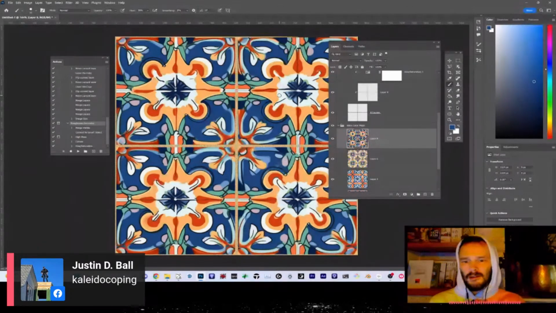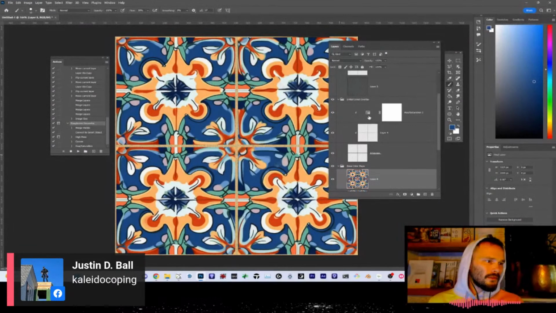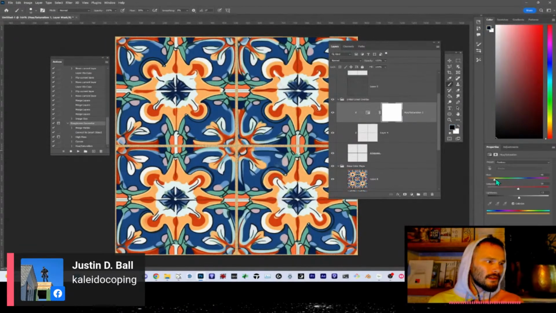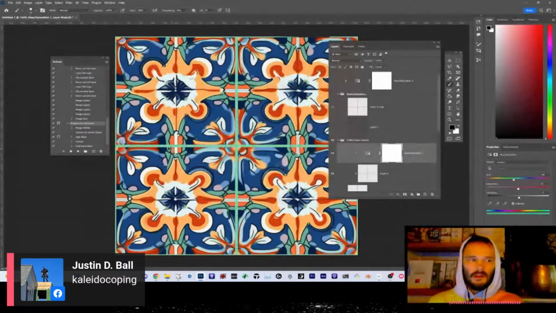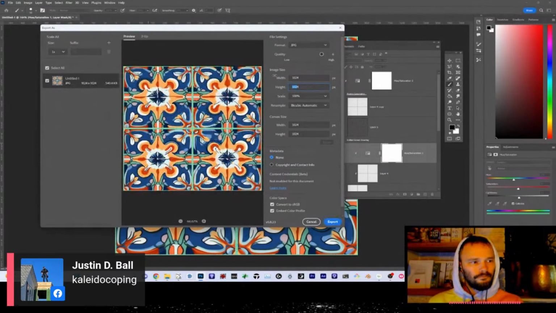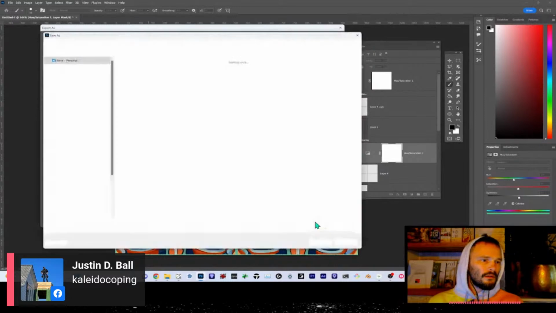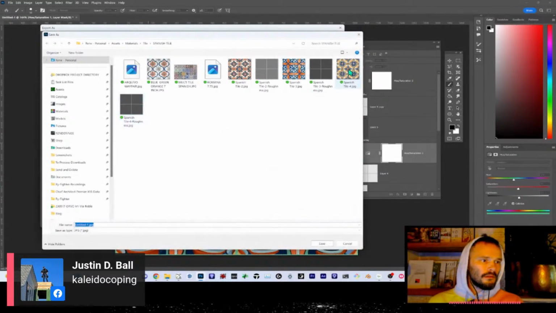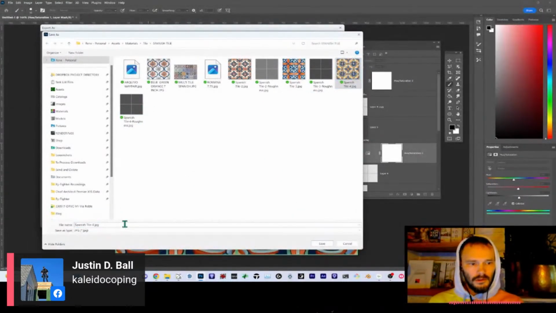All right, so there's our diffuse map. What do we want for our color grout? Let's set this up. Let's kind of look through. Ooh, I like that. I like that a lot. Okay, there's our export. Spanish tile 4. Tile 5.